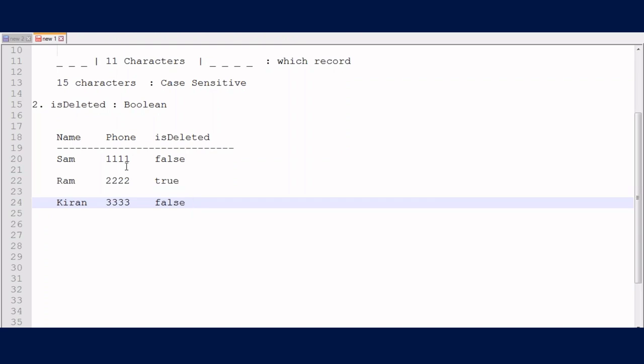During these 15 days, how do I know that this record is a deleted record? When you delete the record, still the record is in the table only. Then how do you know the record is a deleted record? So we have a field called is deleted. Whenever you delete a record, the value of this field is kept as true, which indicates it is a deleted record.